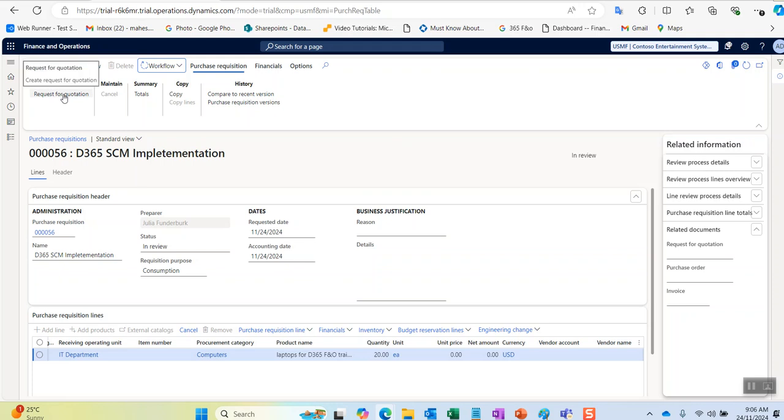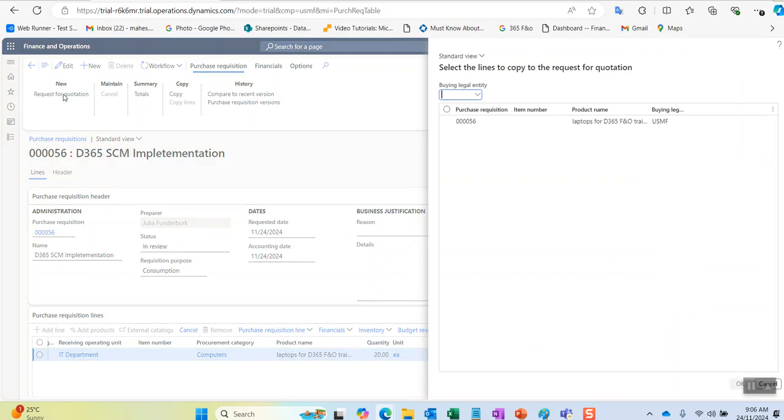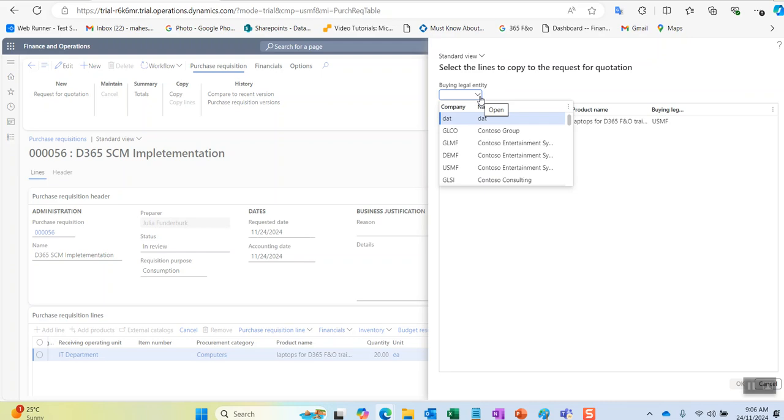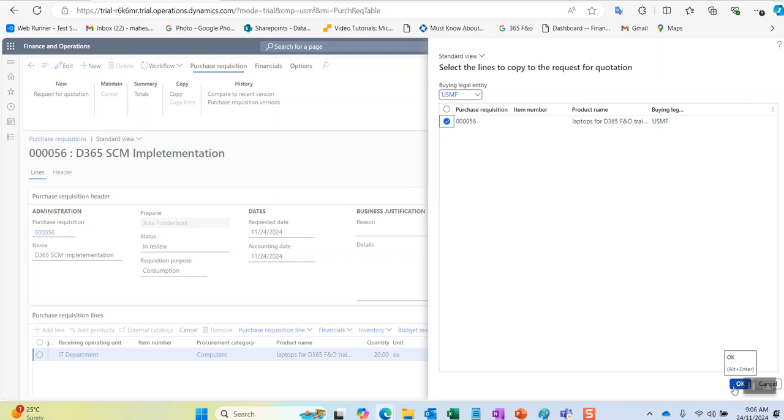Okay, and now you can see on the top left side a new request for quotation button. If I click on this request for quotation button, a form will open and ask for the buying legal entity, for which legal entity we are creating this request for quotation. So in this drop down, I will select the respective legal entity, that is USMF. Okay, and we need to select this particular line and click on OK. Once I click on OK, the request for quotation will be generated. A quotation number will be mapped to this purchase requisition.